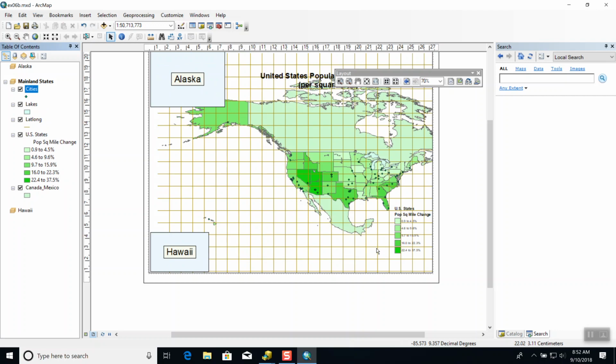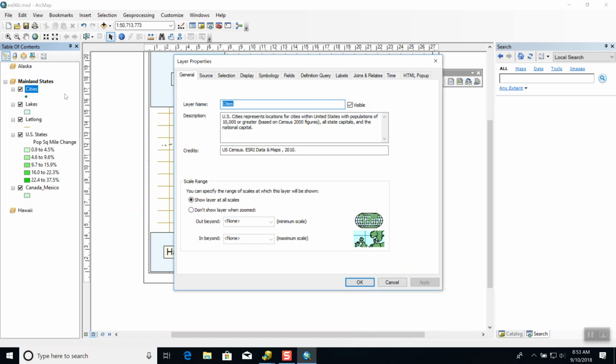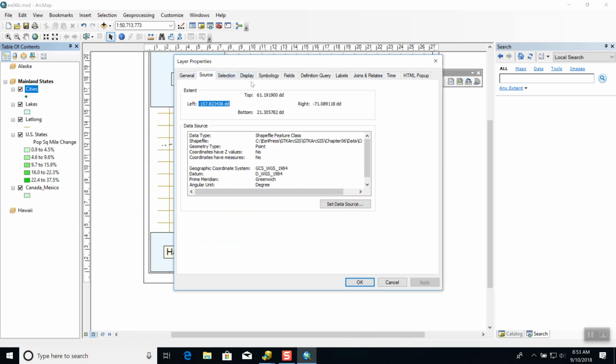Let's see, on page 178, it says in the table of contents, double-click Cities. On the Layer Properties dialog box, click the Source tab and look at the Data Source panel. Shapefile feature class, geometry type is point.